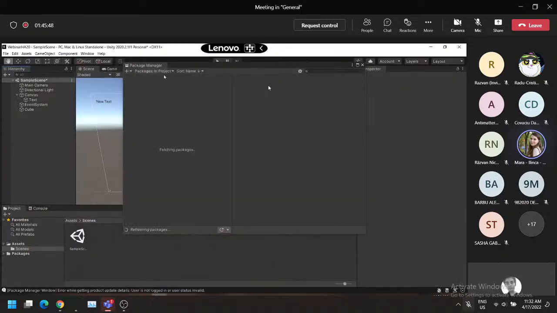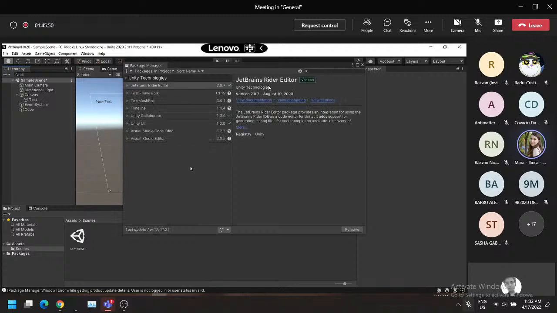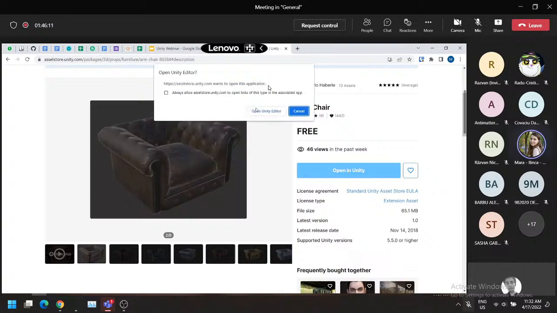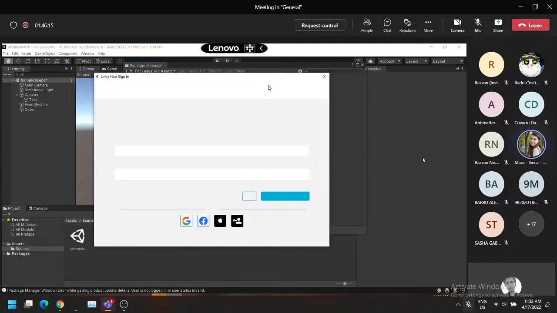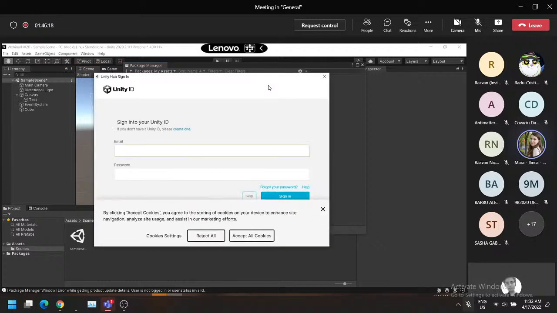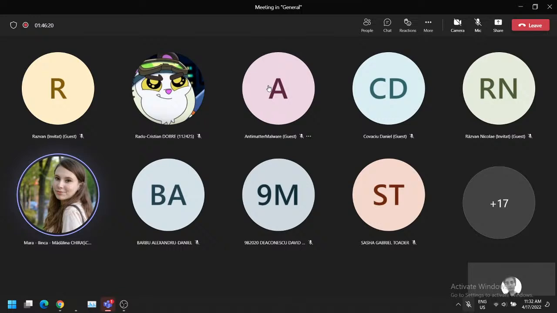this pop-up is going to show here, and we can click on Open Unity Editor. And now I hope that you can also see my Unity window. It's going to take a while. And it's going to last a little bit. I don't know why. Oh, I have to sign in. I'm sorry. I'm going to share my screen again after I'm done.